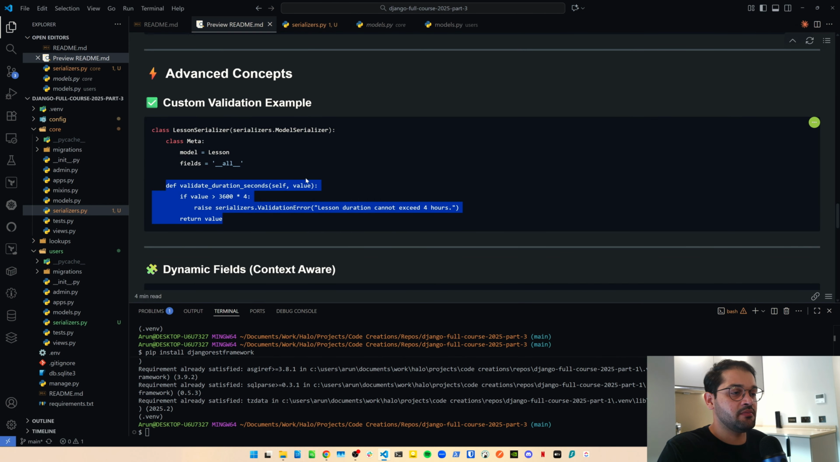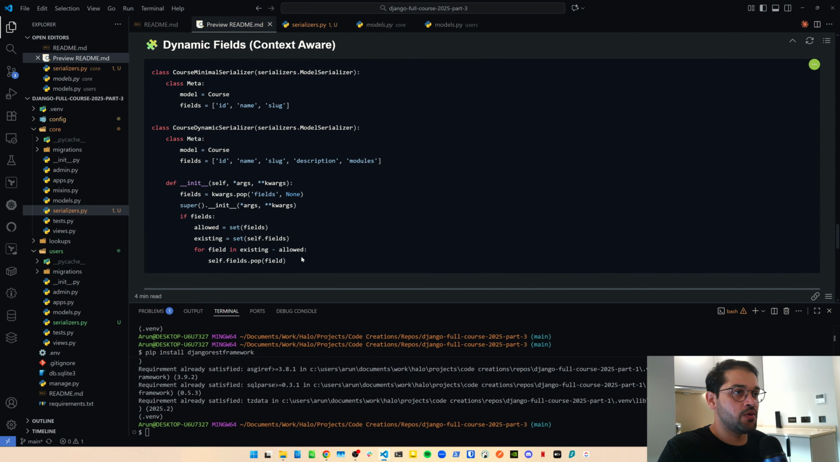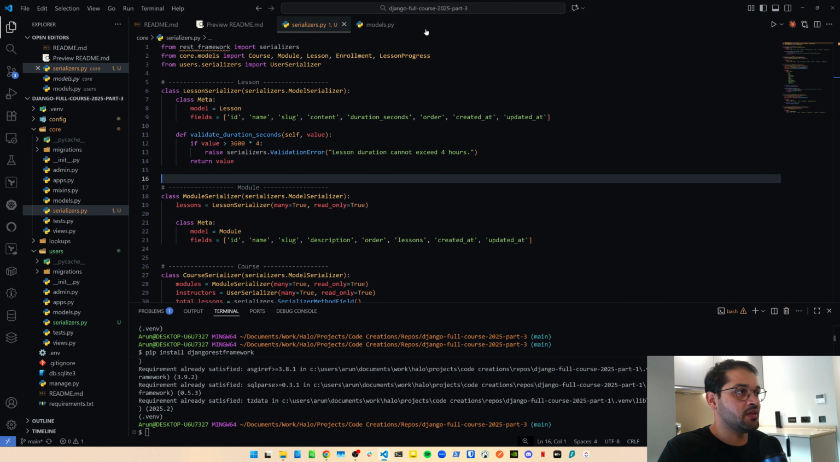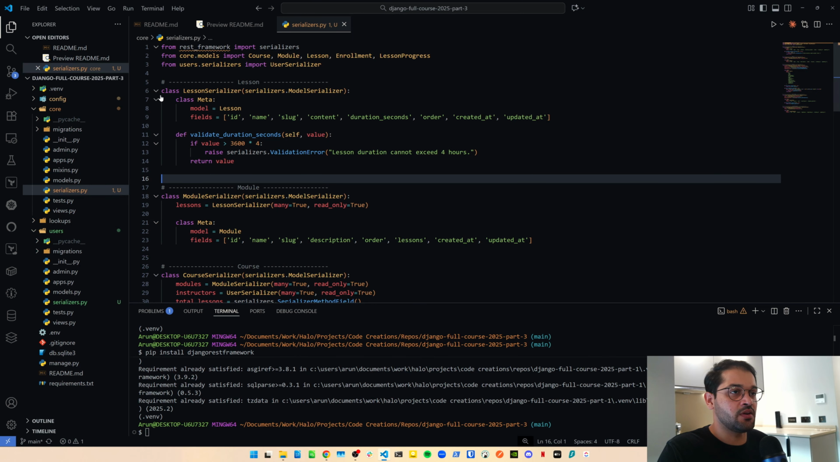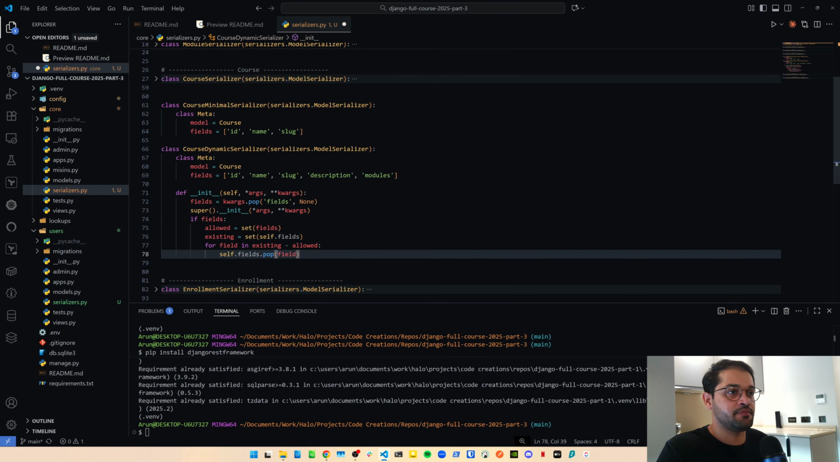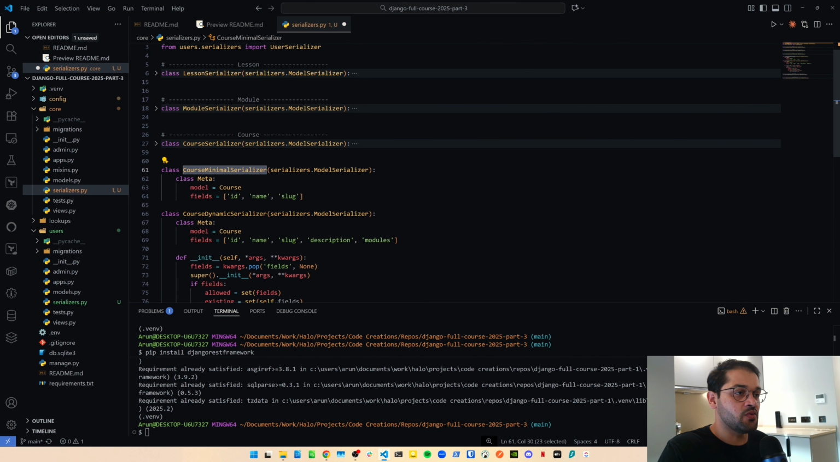And then finally, there's just 2 more serializers that I want to create as well. And these are serializers for the course model. I'll explain why these are relevant. So let me just shrink some of these down and let me come over to the course section here. And I'm going to add 2 more serializers. So the first is a minimal serializer.